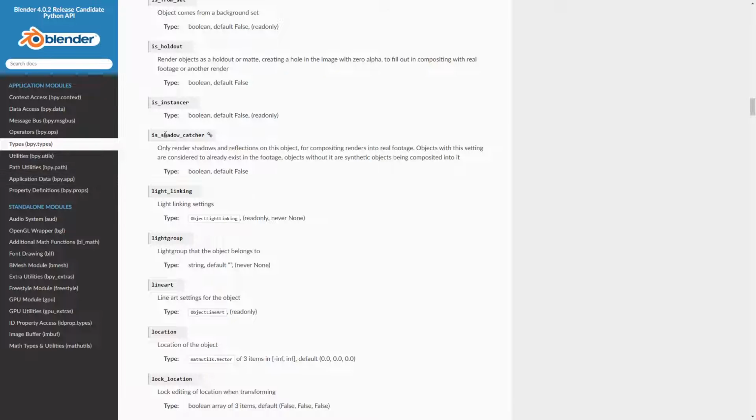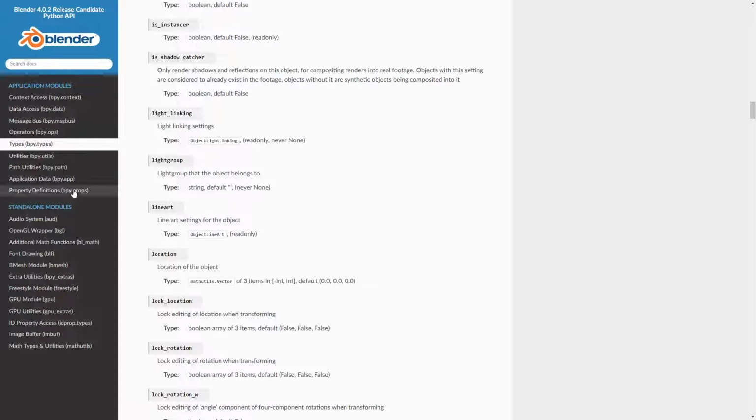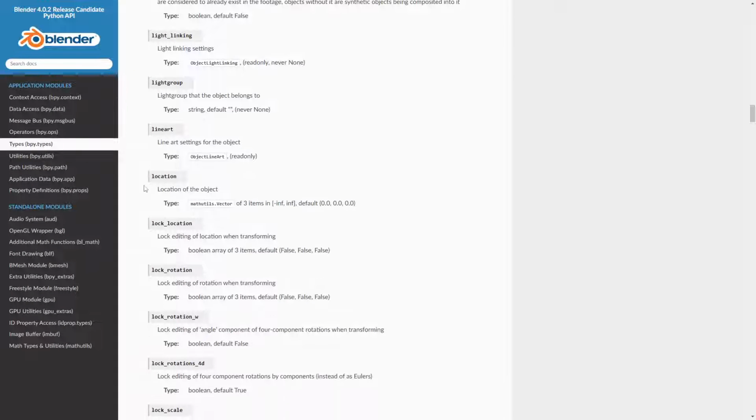We can tell if an object is a shadow catcher. That could be useful, and it could be any object in your scene. You can check, hey, is the floor a shadow catcher? If so, then do these settings. Location of the object, simple enough.